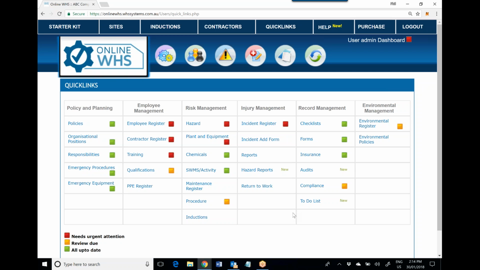You've probably noticed that these QR codes have gone throughout the system. The QR codes will be coming into the emergency procedure section as well. So you'll be able to literally print out the QR code and stick it on a wall or wherever it may be, and people can actually scan that emergency procedure, especially if it's relating to chemicals and so forth.